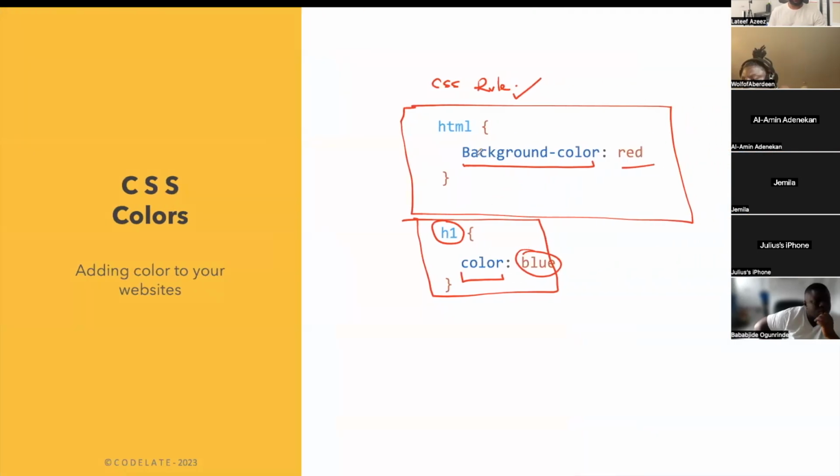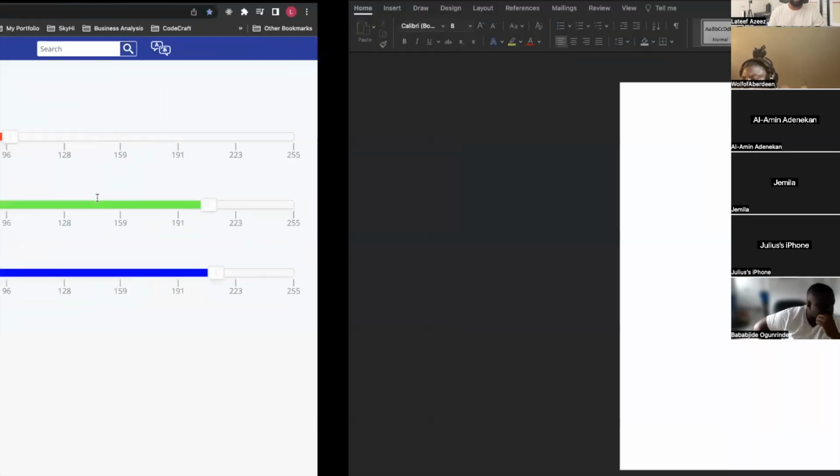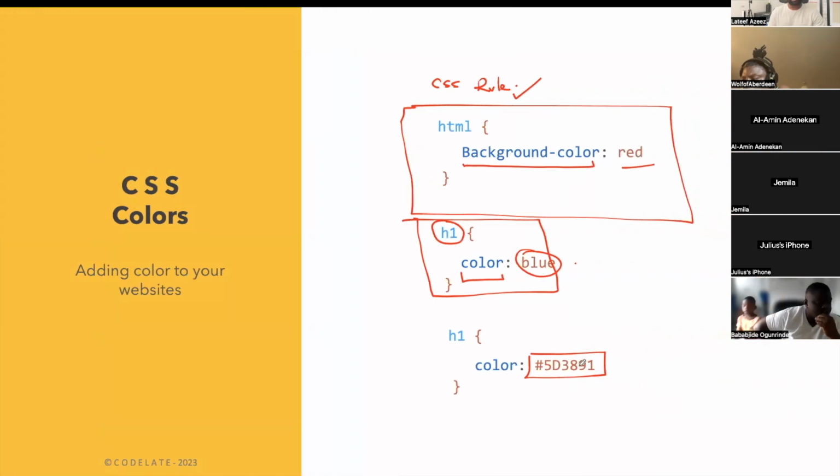So instead of saying background color red or color blue, you can actually do something like this. If you want, let's say you want to style your H1, you can specify the color property and add that hexadecimal value here. You can also use the RGB, which is the decimal value. You can also use this value instead of having this one here. It's the same thing. The browser is still going to read that color and interpret it the same way.